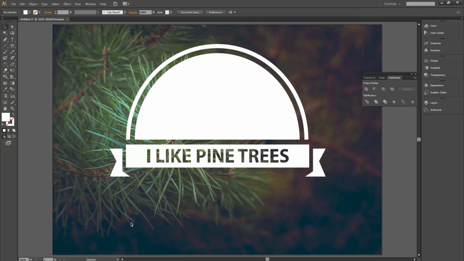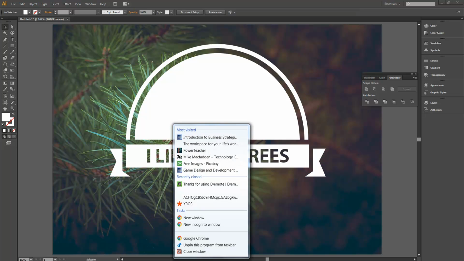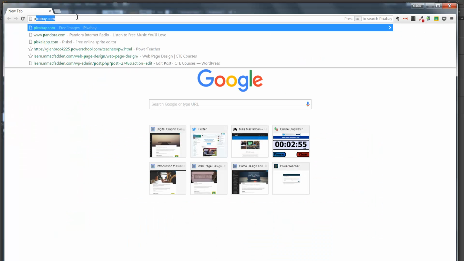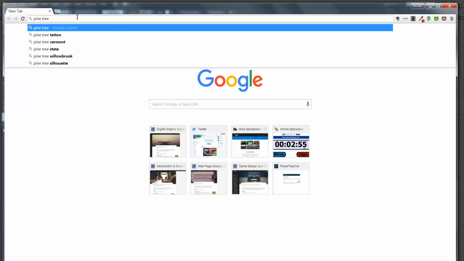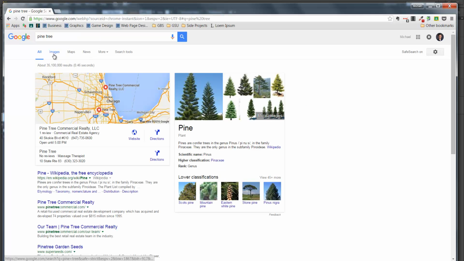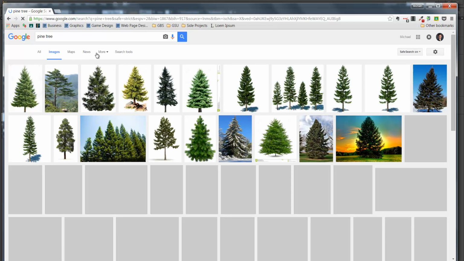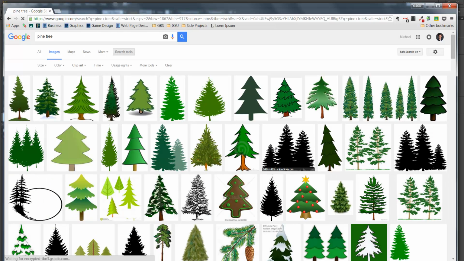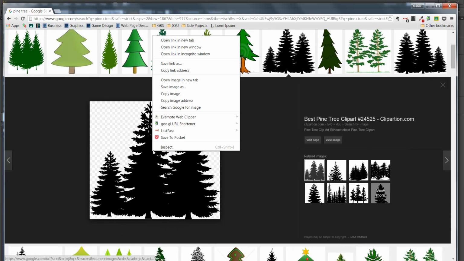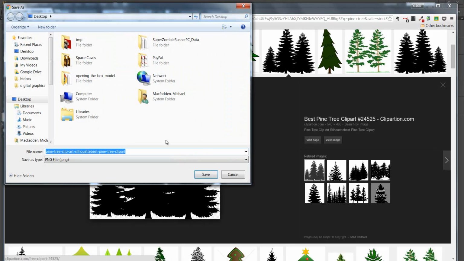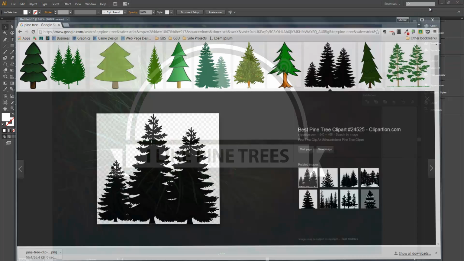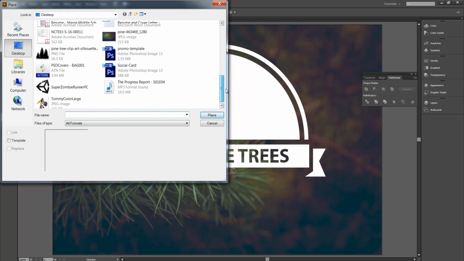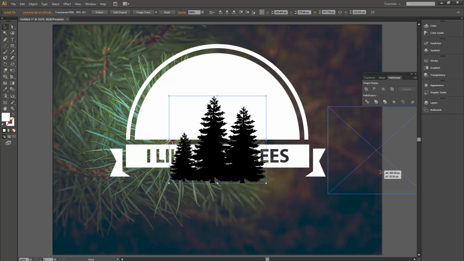Alright, now here's where it gets pretty cool. We're going to open up a Google Chrome tab, and we're going to search pine tree, and we're going to go to images. We're going to change search tools to type clip art, and we're going to click on this image right here, and we will File, Save Image As to our desktop for right now or into your H drive. Go File, Place, grab that pine tree image right here, and we're going to use this really cool tool.